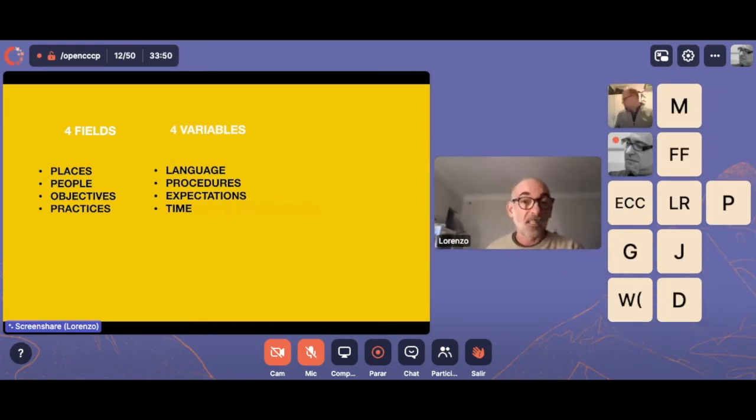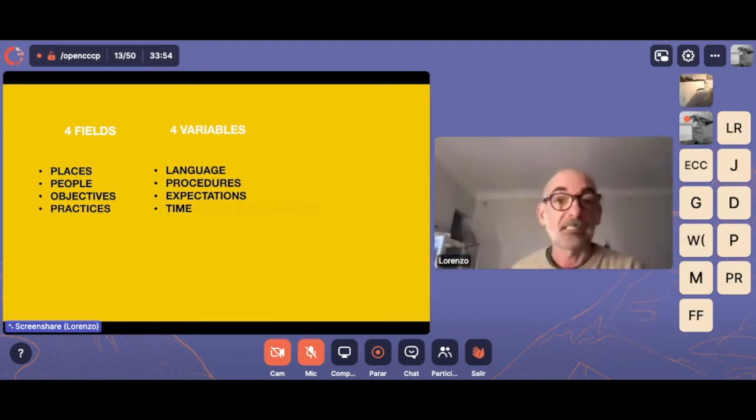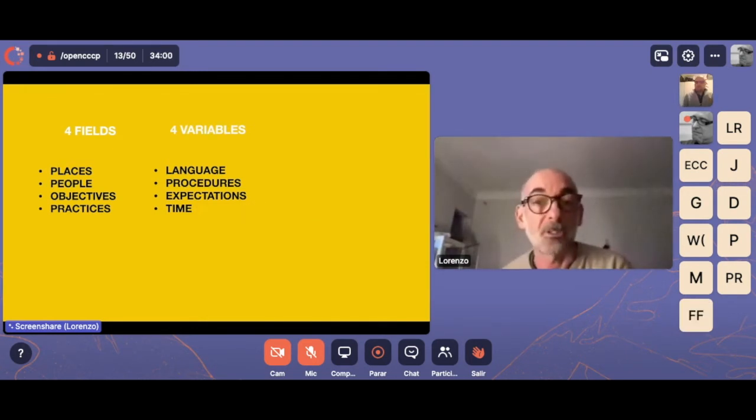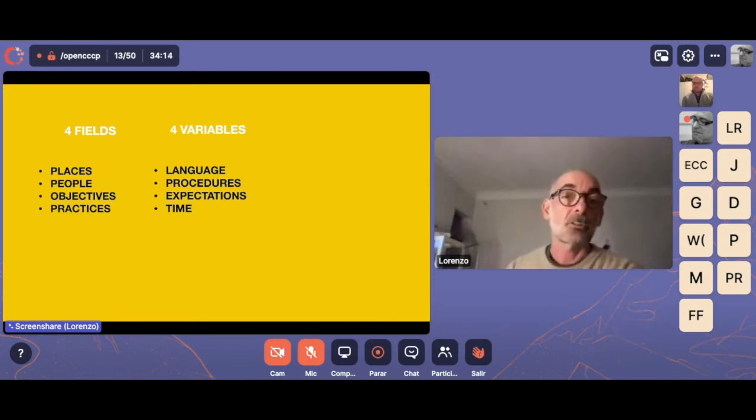The second variable is that of procedures, which is basically all about creating a plan, creating an action plan, creating a strategy for developing and implementing a project, creating a partnership that includes different partners, different rules, and so on. We have the expectation aspect, which is also extremely important in a project.